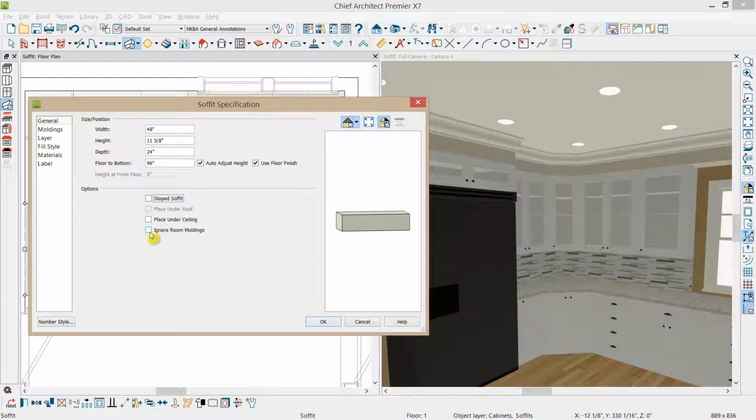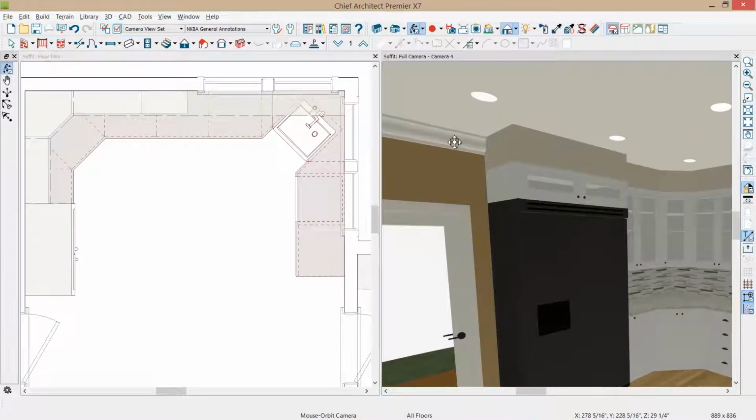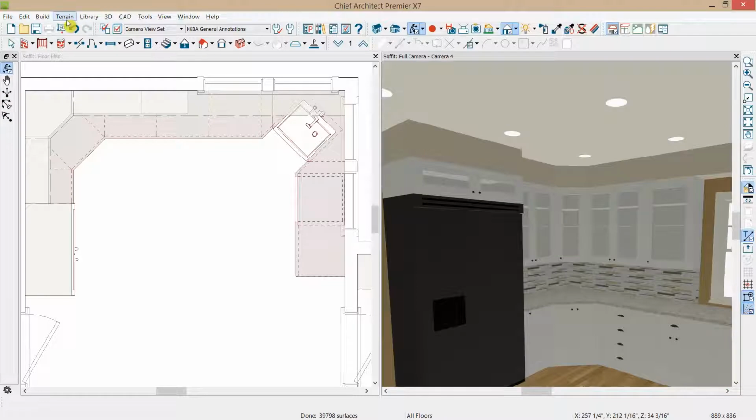Let me go ahead and select that ignore room moldings, and when I do that, watch what happens to my crown molding when that is selected. It actually hides behind it. If you scroll over a little bit, you'll see that my molding is coming out. So if I press the undo button, that will bring that molding back. Those are some of the options you can set with that soffit.